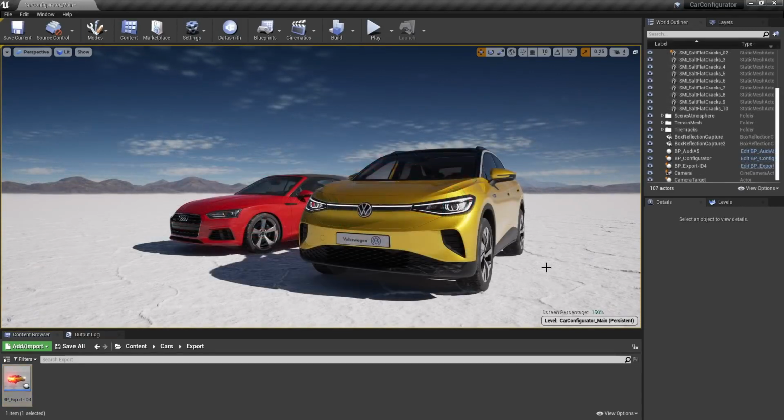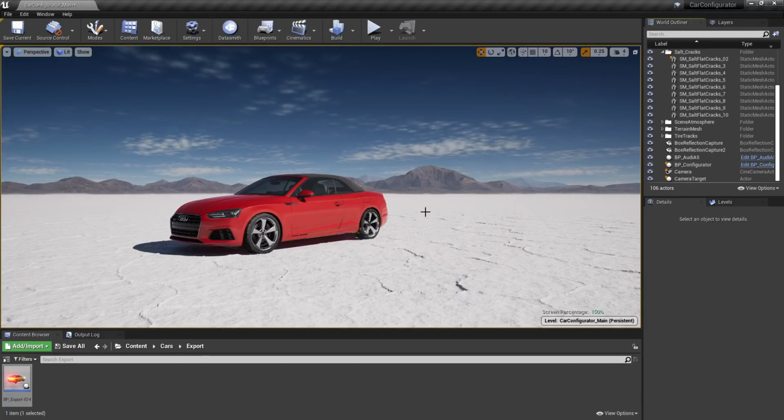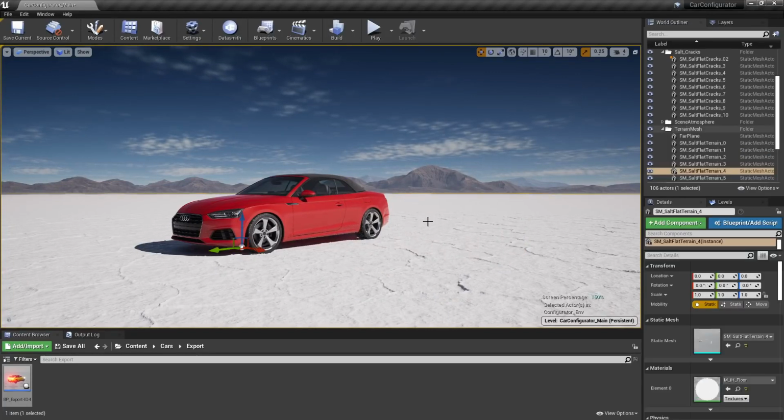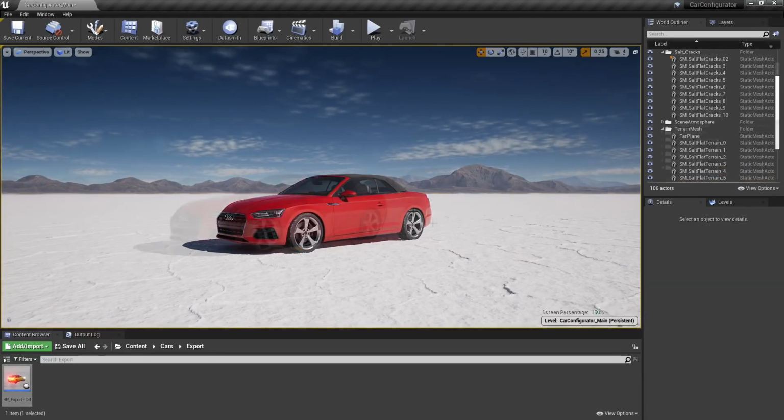Right now, the way this is set up, the ID4 has all of its geometry in one blueprint and the Audi has all of its information in another blueprint. And that's not really what we want. Ideally, we want to get the ID4 geometry into the Audi blueprint because that Audi blueprint has a lot of the logic for the way the car configurator works. So we don't really need the ID4 hanging out like this. We're going to do this in a slightly different way. So we can go ahead and delete that ID4. And let's jump into the Audi blueprint and start getting it set up so that the Audi can go away and the ID4 can take over its place.